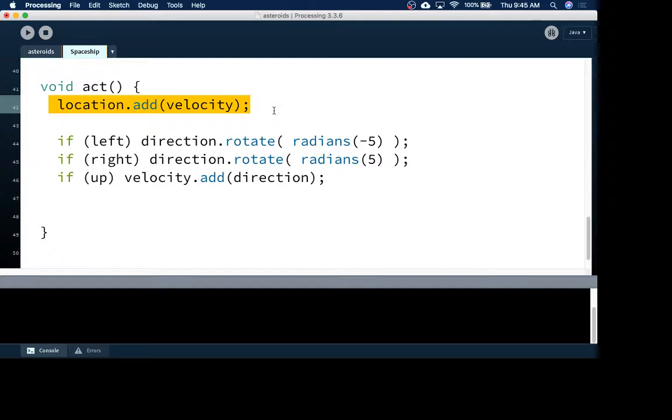But what is in the if statements? Check it out. My left and my right keys now rotate the direction vector. So I can rotate my direction, and then when I want to fire my thrusters, I add the direction to the velocity. So now I can change velocity by adding my direction vector, which will push me in that direction, or at least change my velocity in that direction.